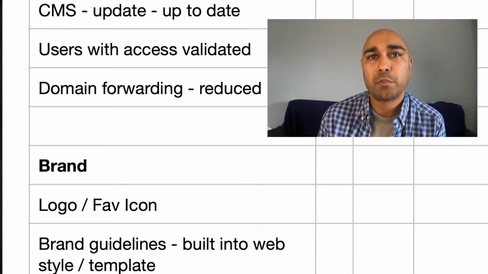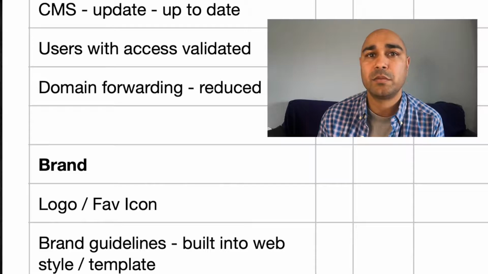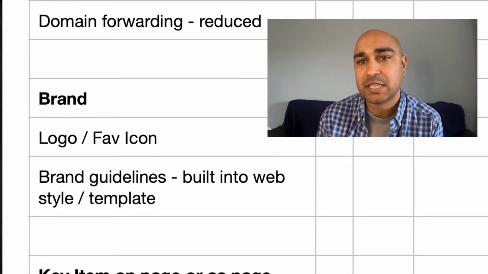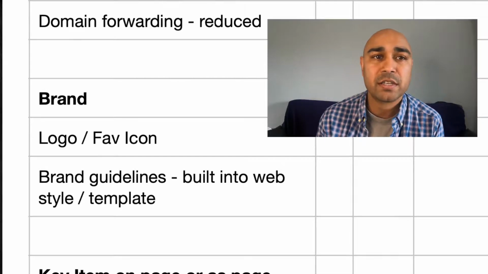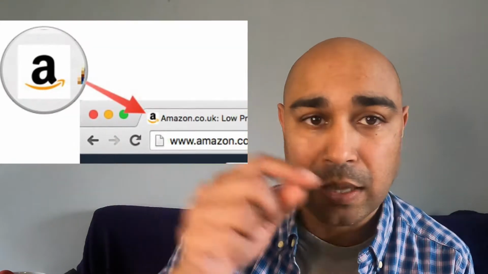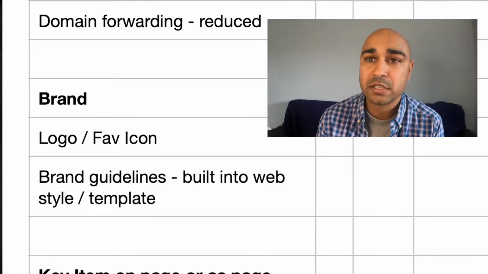So then we're looking at brand. And when we're talking about brand and identity, you might feel like it doesn't fit this area, but it does. The brand could be a logo or favicon. So in that case, what we're looking at is the little icon that sits in new tabs. This is just there as a reminder.